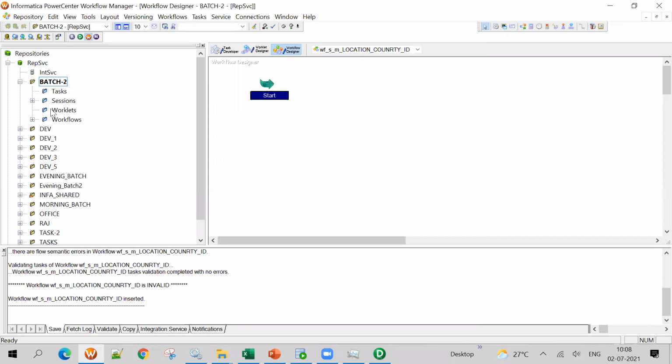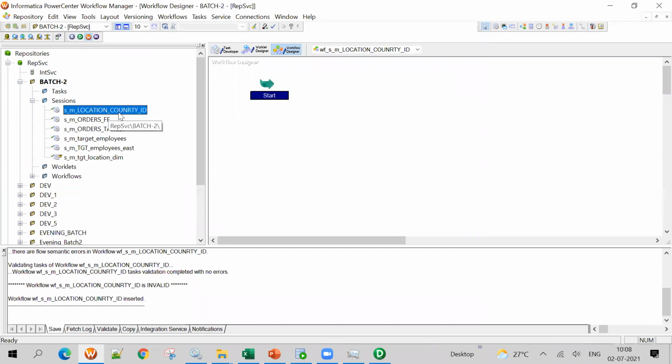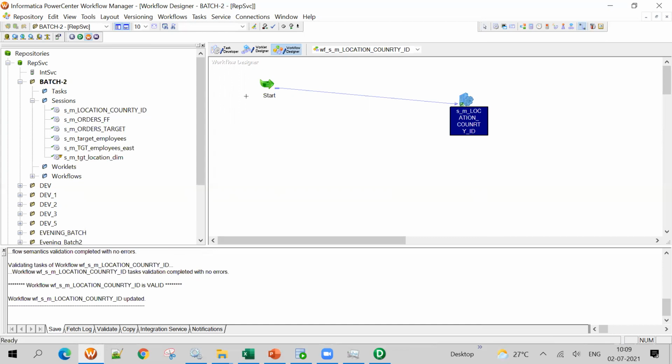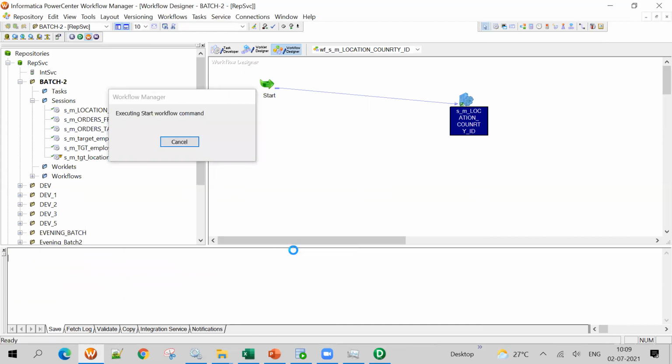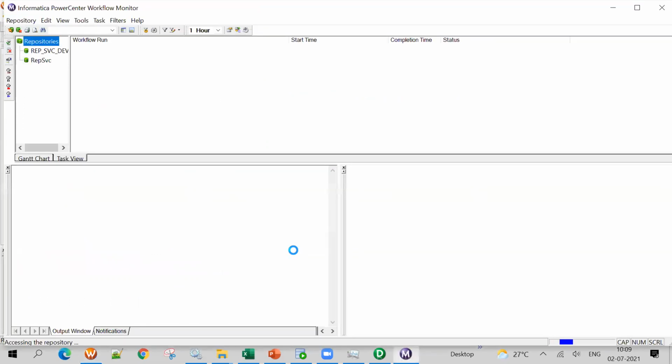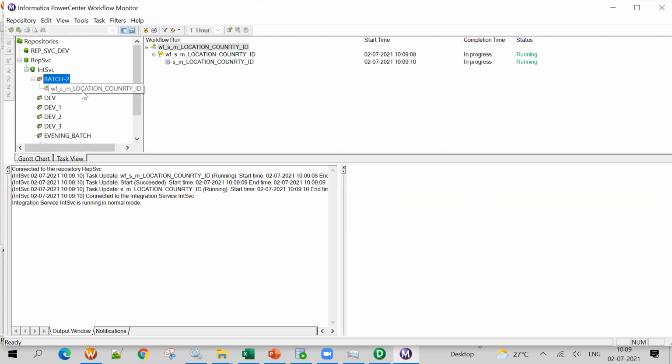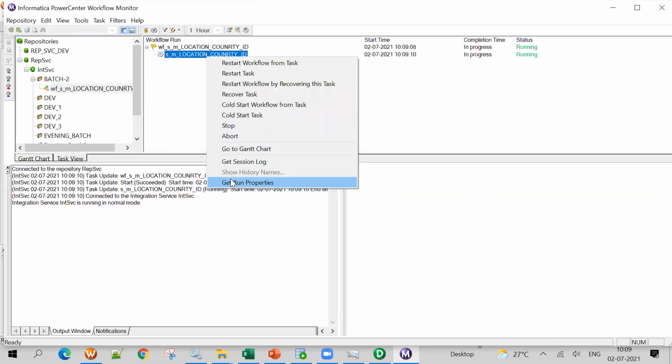The name can be anything. See the session, the location country ID. Now we will run it. Start workflow. Now we'll see how many will load.